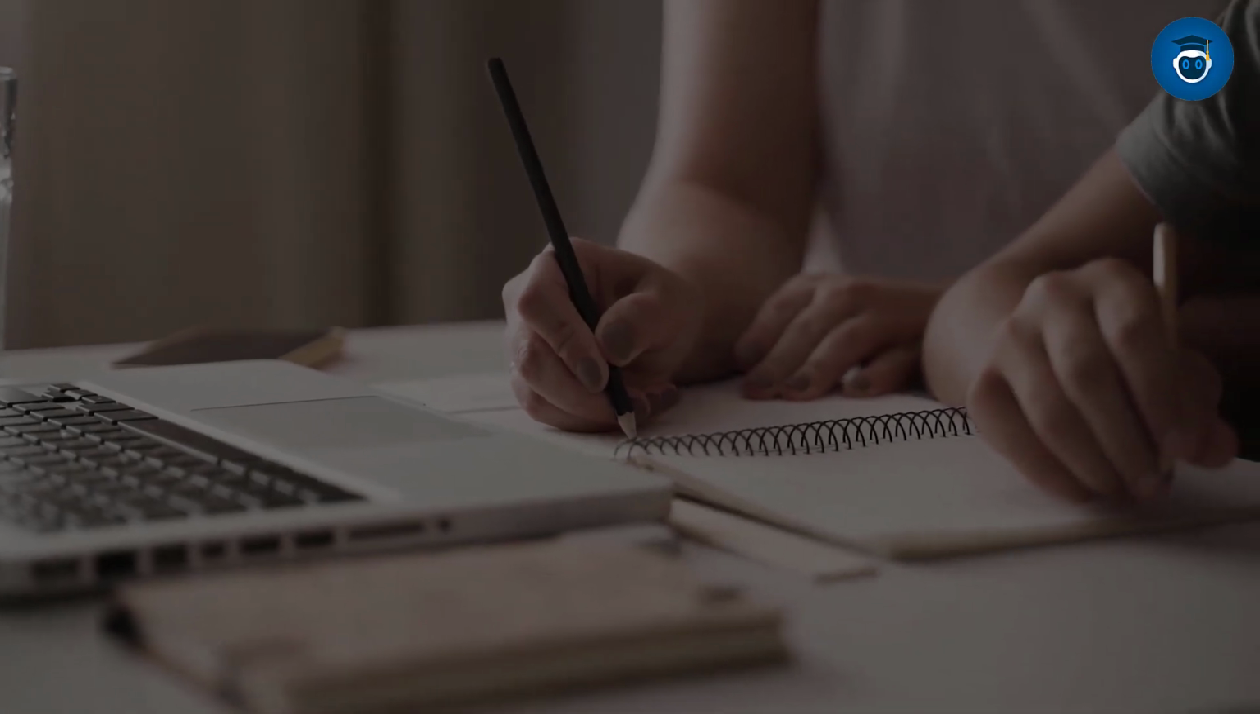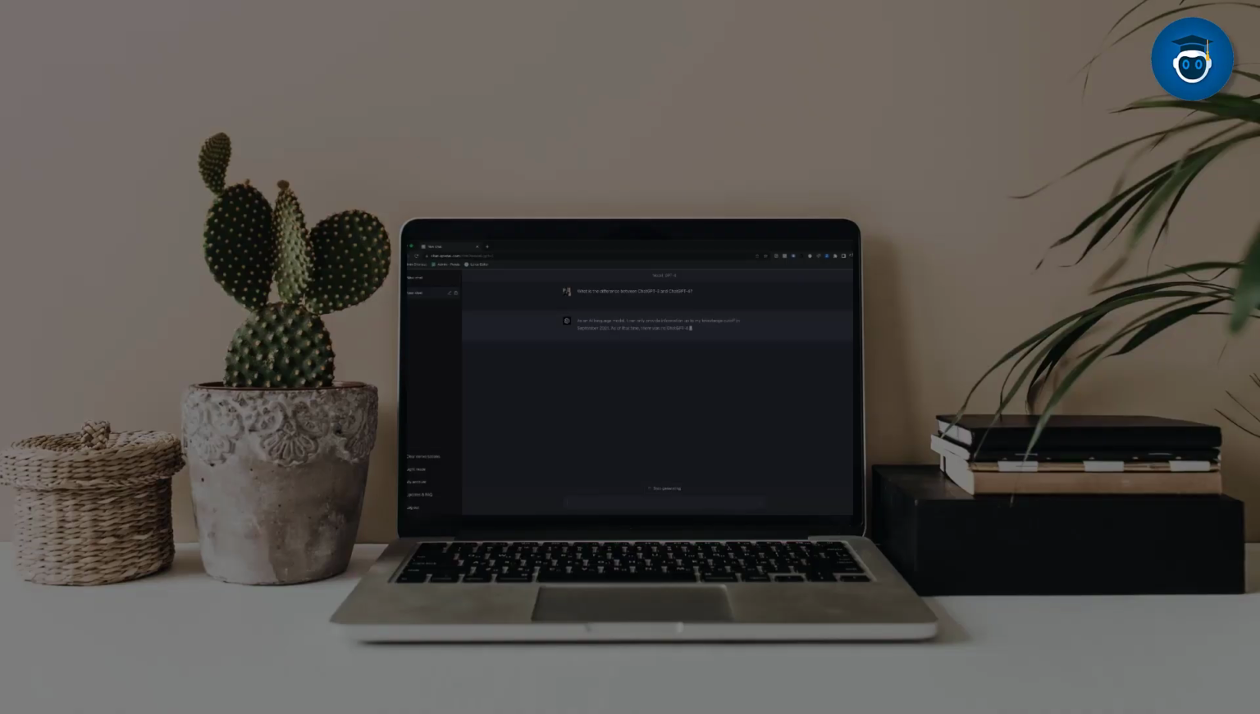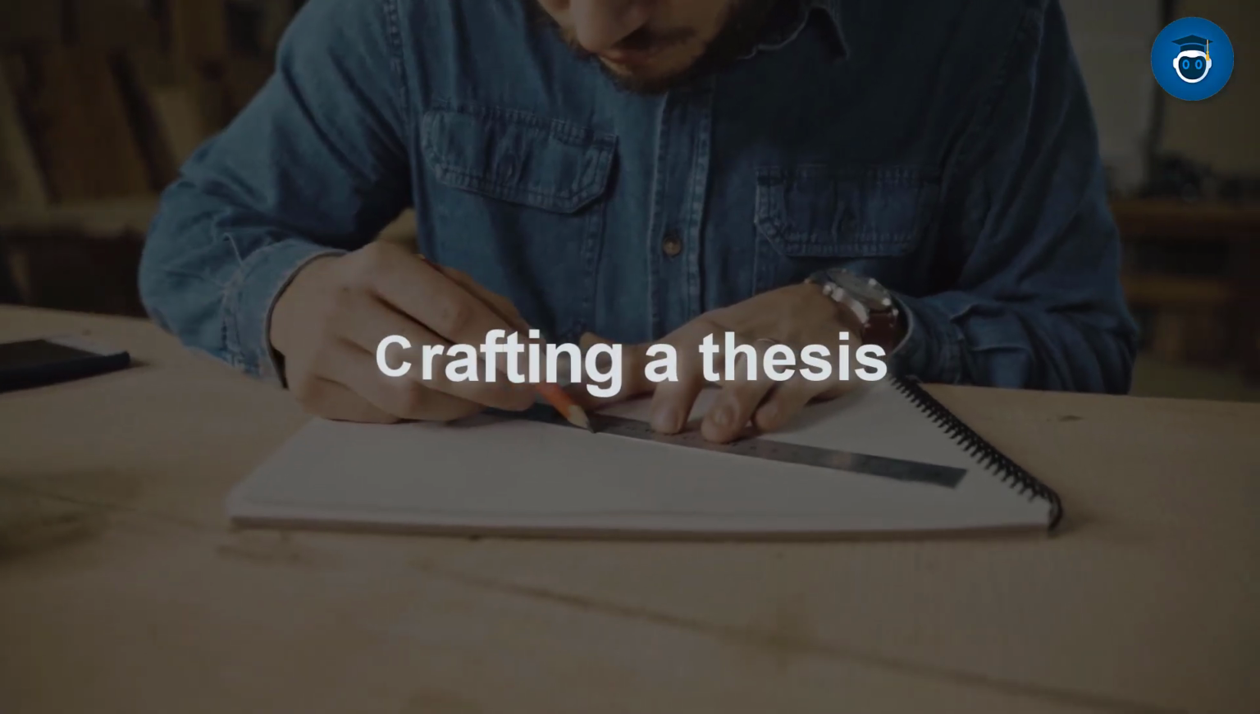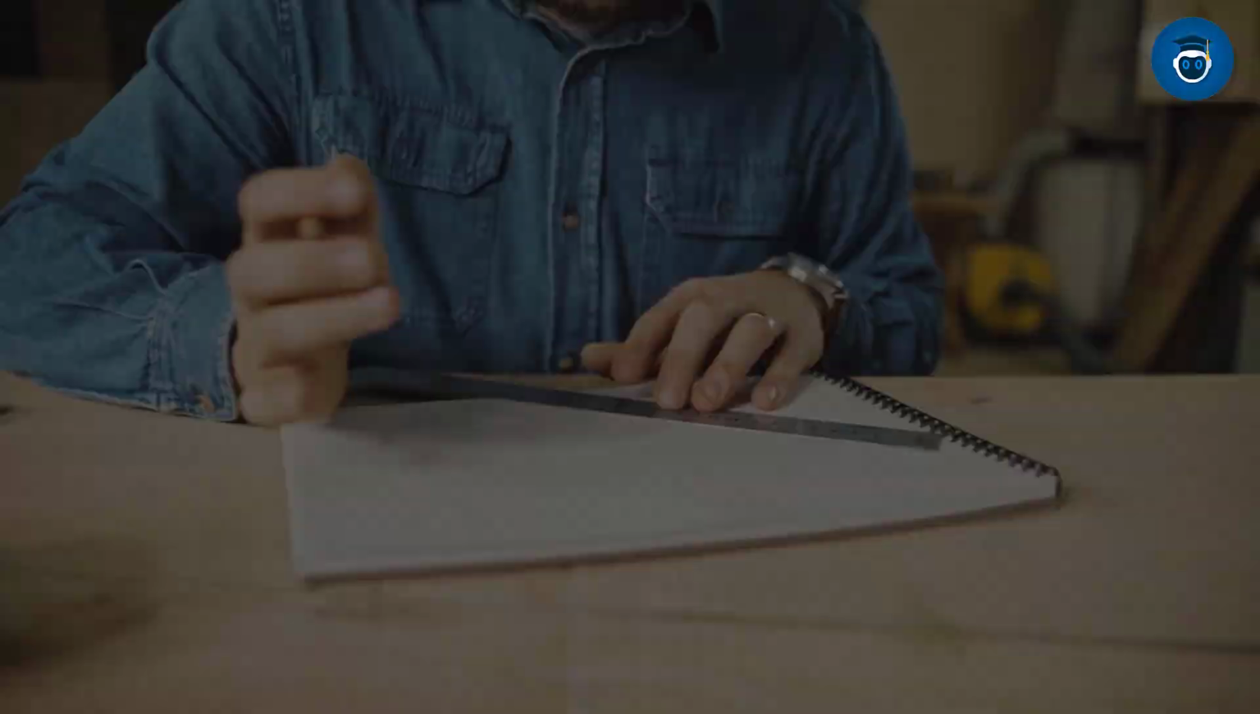Today, we're delving into the world of academic theses and uncovering how ChatGPT can be your ultimate companion throughout this journey. Crafting a thesis might seem intimidating, but fear not. We'll guide you through the process step by step, demonstrating how ChatGPT can assist you in creating a remarkable research paper.